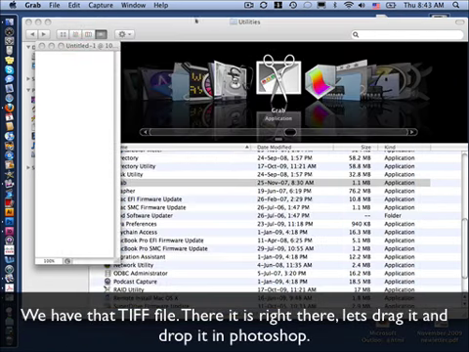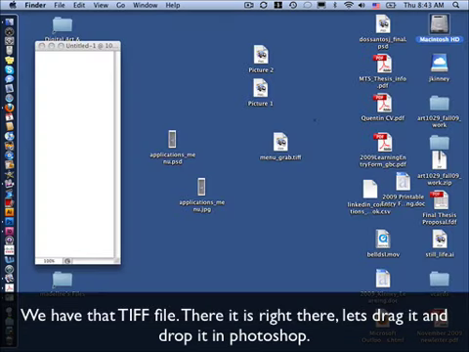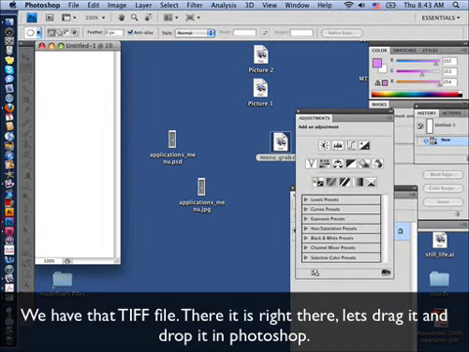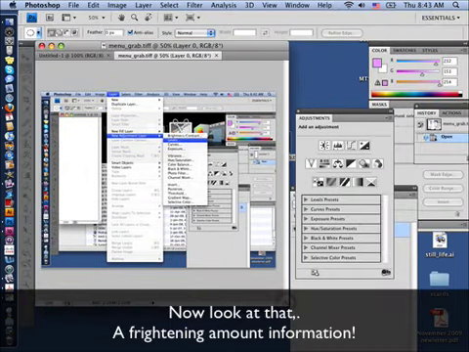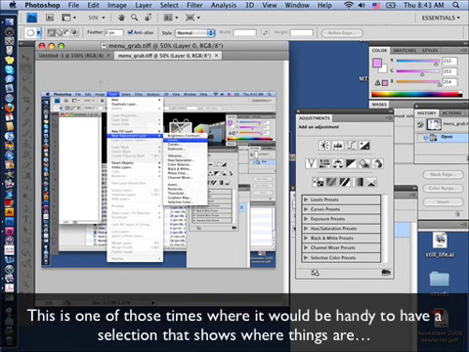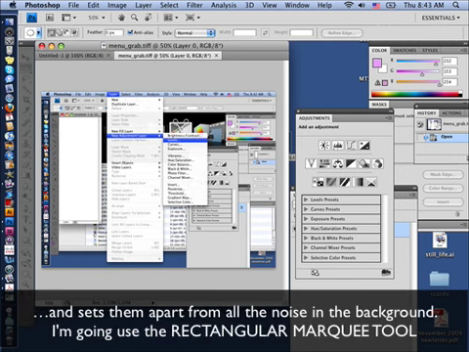Now, we have that TIFF file. There it is right there. Let's drop that into Photoshop, and look at that. That's just frightening, the amount of information that's there. So this is one of those times where it would be really handy to have a selection that kind of detailed where this was and set it apart from all the other noise in the background.